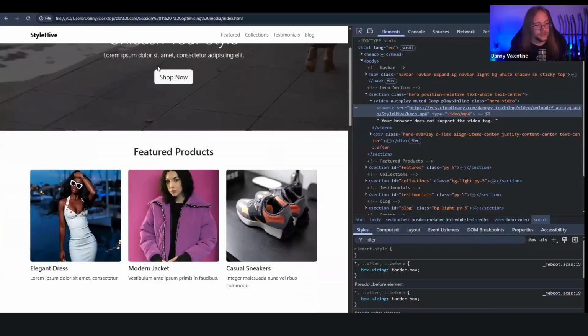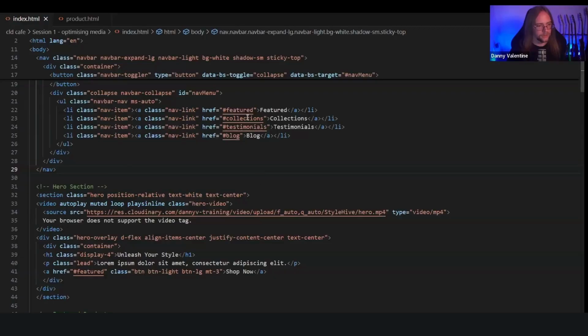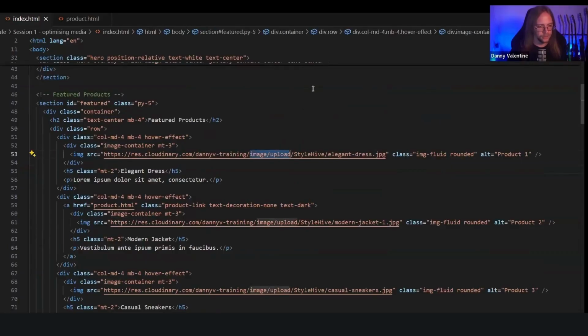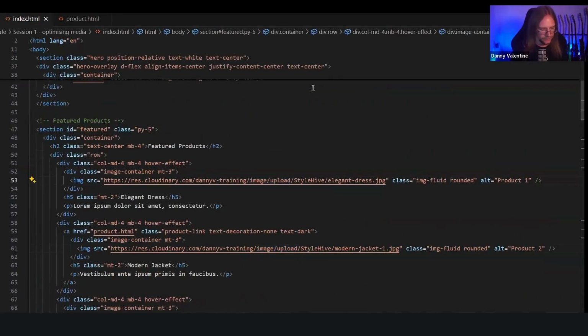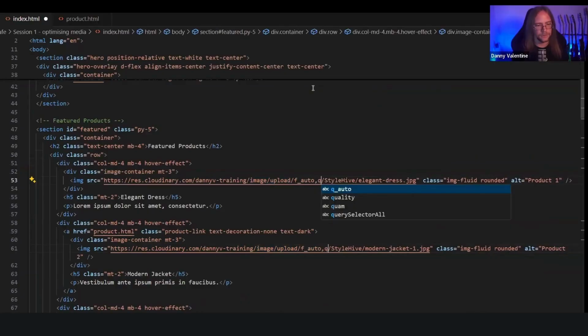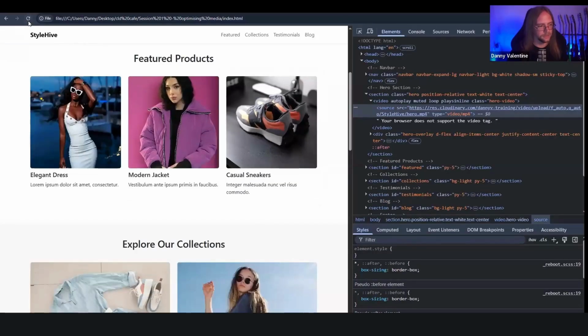What we also want to do is not just optimize our videos, but also optimize our images as well. So let's go ahead and do that. I'm going to open up our page source, find all image files. We're just going to select everything which has image upload in it. I'm going to apply the exact same transformation, f_auto and q_auto. We save that. We refresh the page.